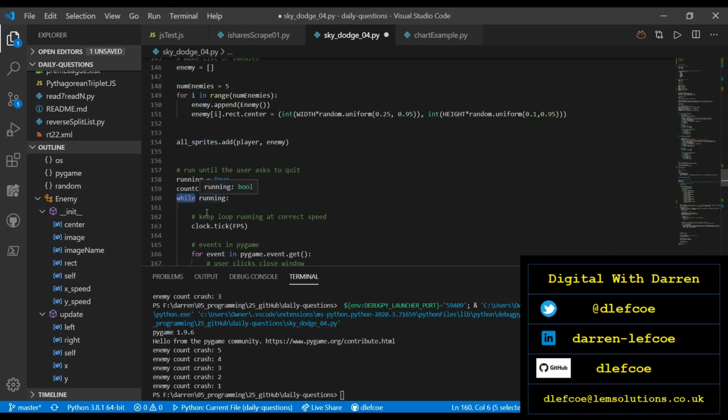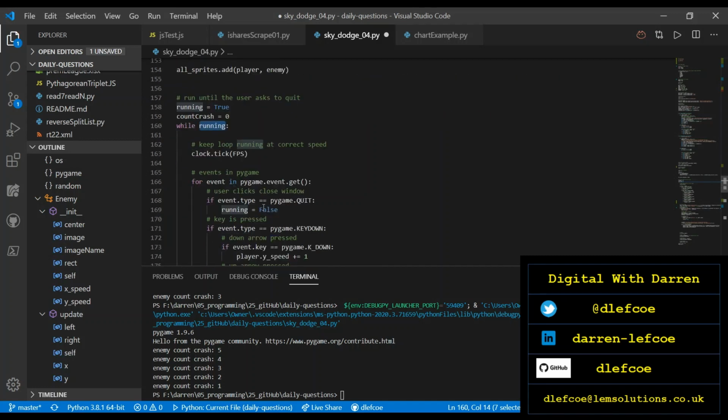And we're going to test in the while loop. We're going to test for something called running, and we're going to set running to be a Boolean value. We're going to set it to initially be true. So basically, while this is true, we're going to keep on doing our loops and keep on running. And that means that the game is going to continue.